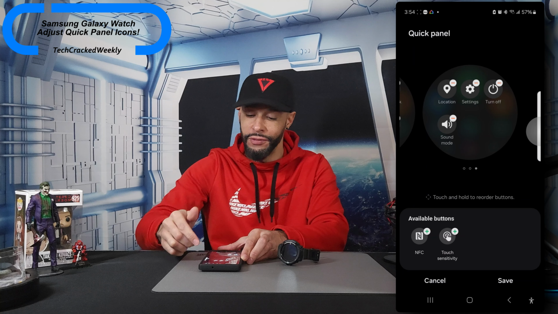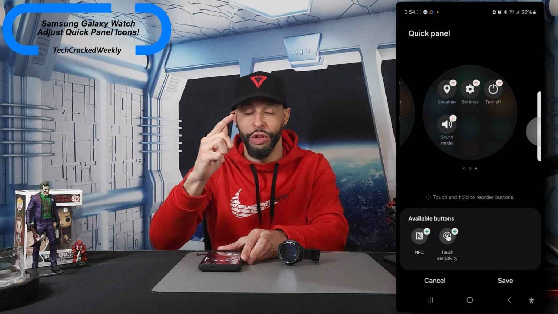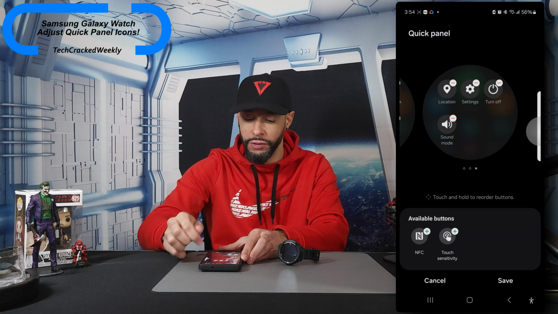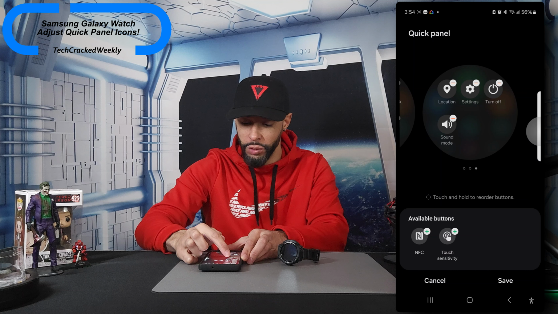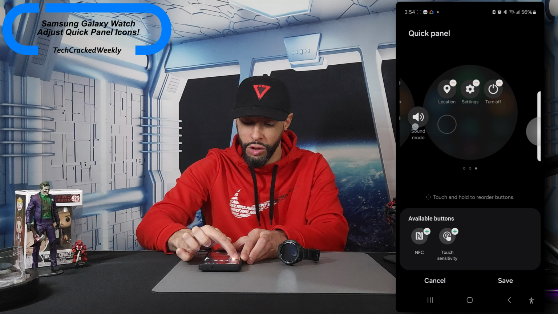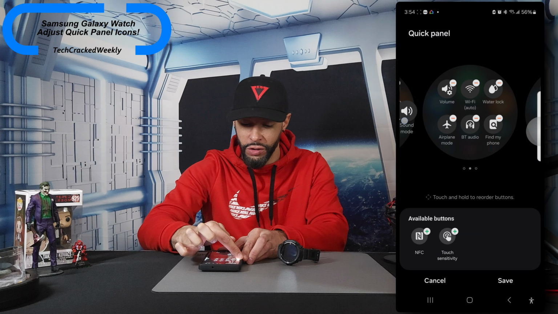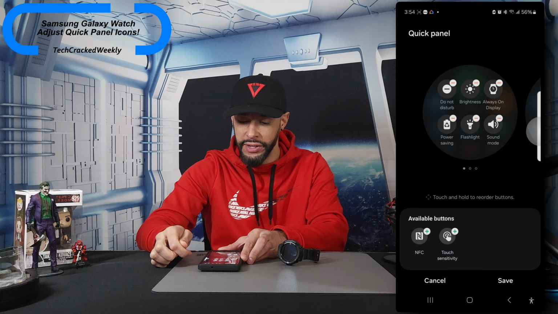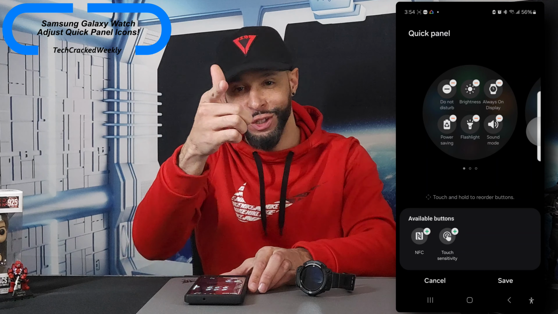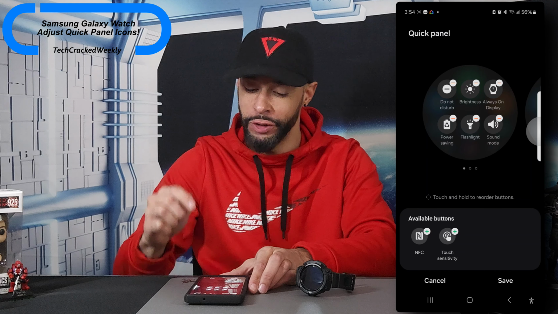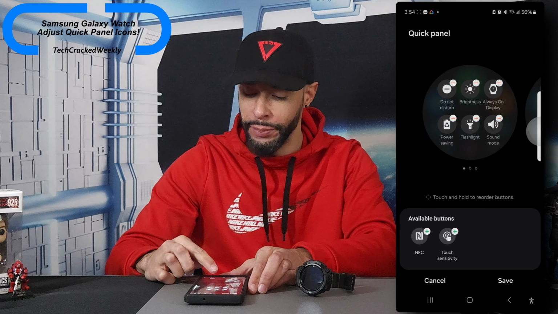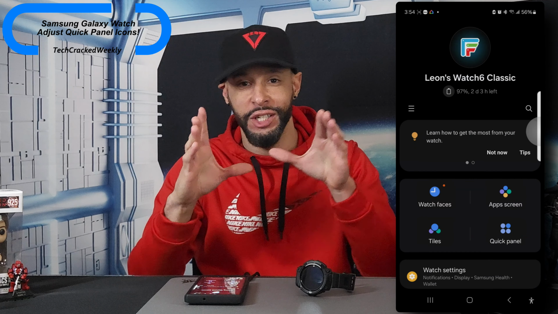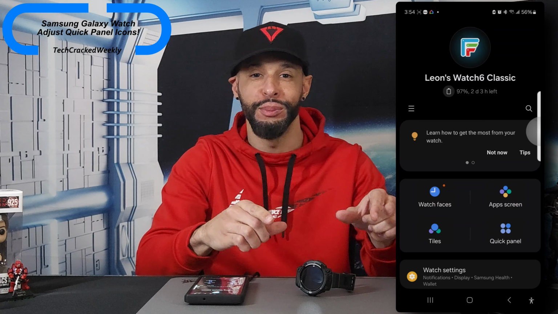Now, interestingly enough, it adds it to the last page on the quick panel. And you can drag these buttons to different pages. So for example, we're going to press and hold on sound mode, and then we are going to wait for it to go here and drop it into place. And once you've made your changes, you want to make sure that you actually tap save on the bottom of the page. And that's going to save the quick panel as it was in here to your smartwatch.